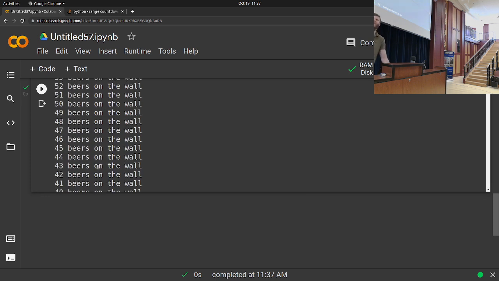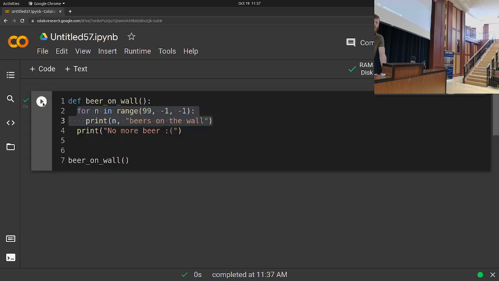Okay. Any questions about that one? All right. So we're good. Yeah? So when you were there, you had like the 99, -1, -1. I have my 99, -0, -1. It will work, but then it won't say 0 beers on wall at the very bottom, which is fine. Whatever. That's an edge case.